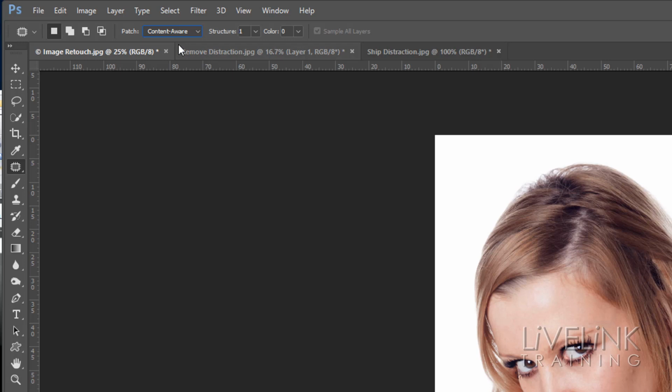Content aware is the most intelligent way, so I would normally default to content aware. Now structure, you enter a value between 1 and 7, and this specifies how closely the patch should reflect existing image patterns. So if you enter a 7 for instance, the patch adheres very strongly to existing image pattern, where you're getting the information from. If you enter 1, the patch adheres very loosely to the existing image patterns.